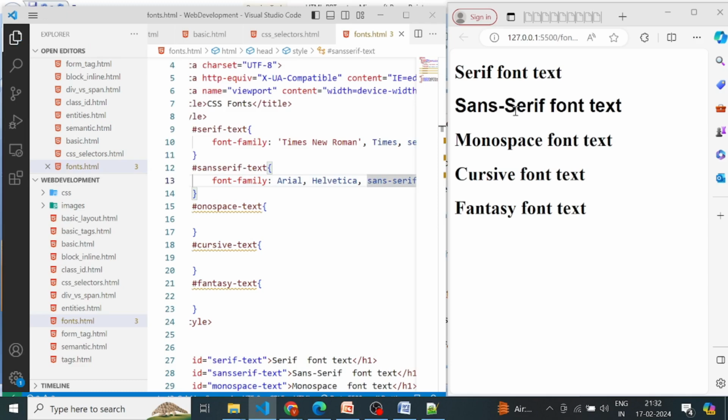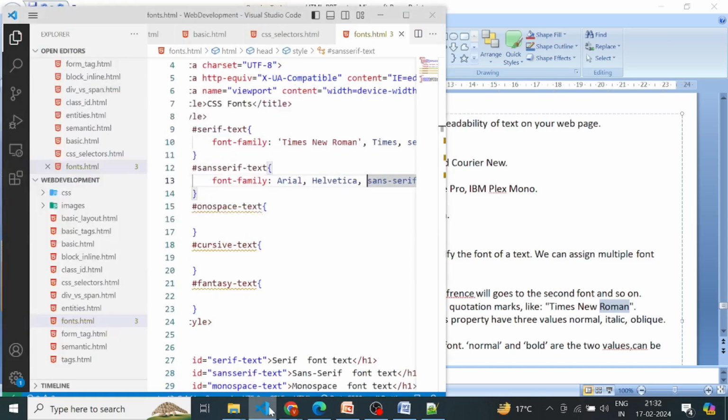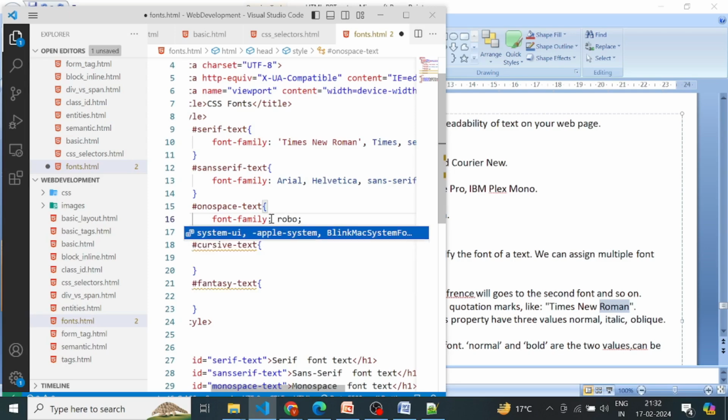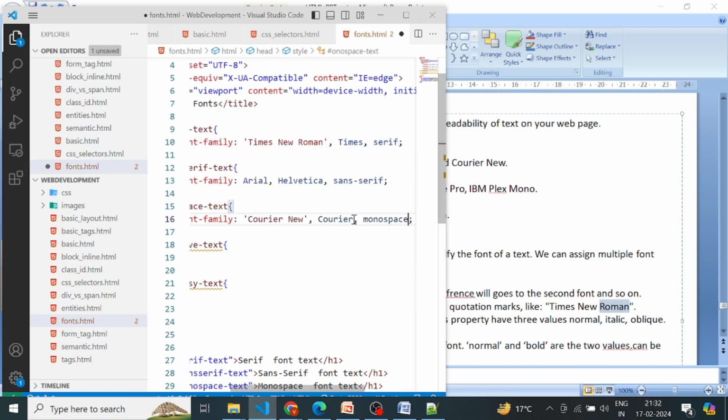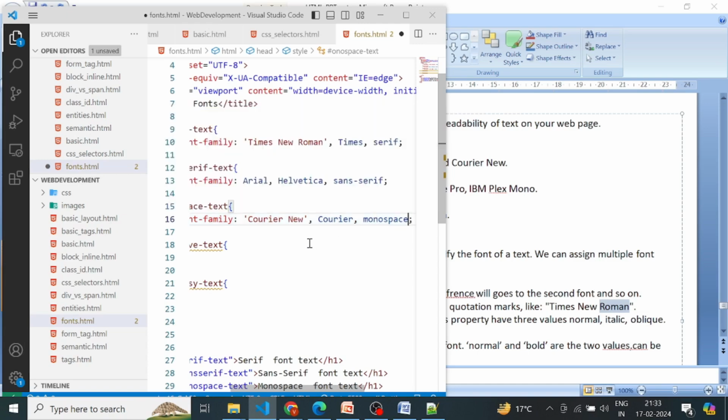Here we can see the font is changed of the second H1 text. And for third text, monospace, take any font of the monospace like Roboto Mono or Courier. Font family. For monospace we have these two fonts, Courier New and Courier, and if any of the two are not available in your browser, then for any fonts of the monospace group the browser will choose automatically.